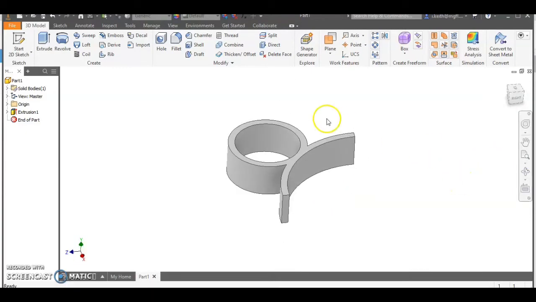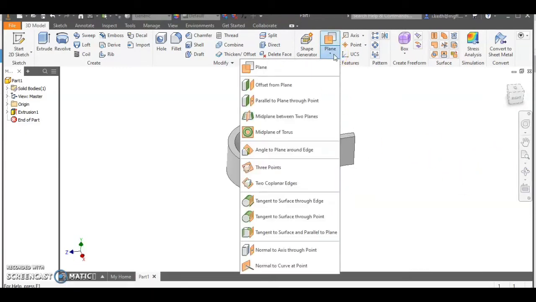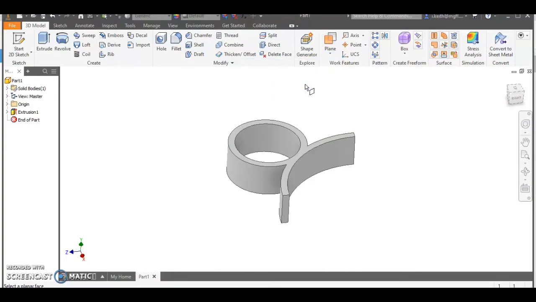For the next part of the model, we need to do an offset work plane. So we're going to click on where it says plane and select offset from plane. And we can then select the top surface of our model. The work plane we want to draw on is going to be about halfway down. So we select that surface there. We want to type in minus 6.5. Minus will mean the arrow will go down, and 6.5 is the distance we need to come down. We can then draw on that work plane.